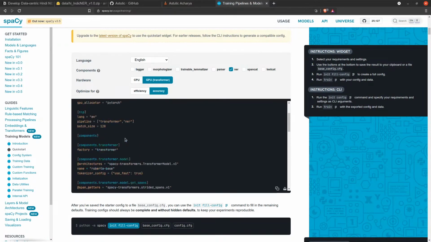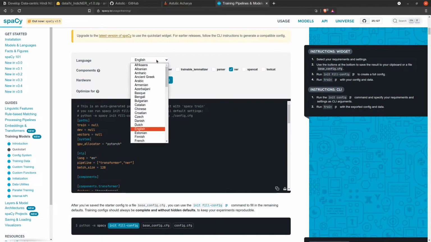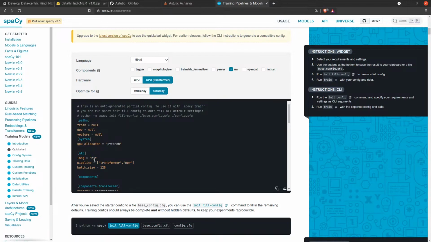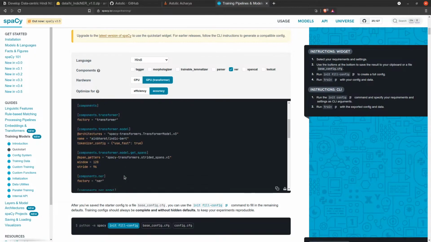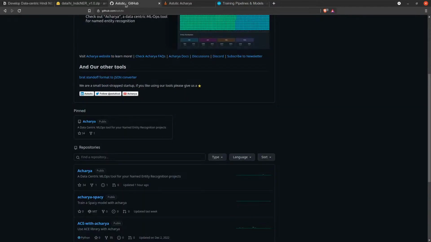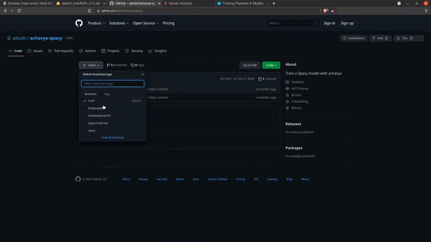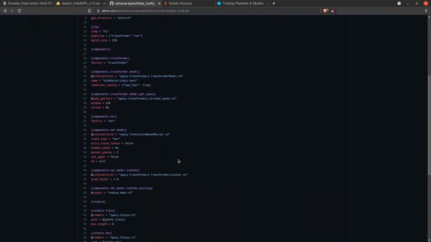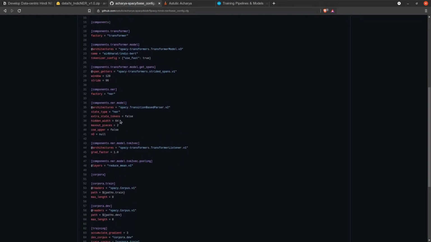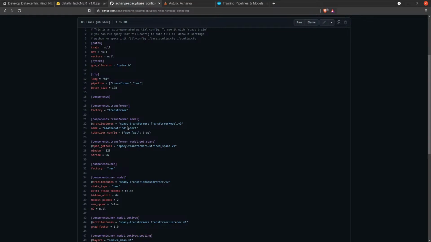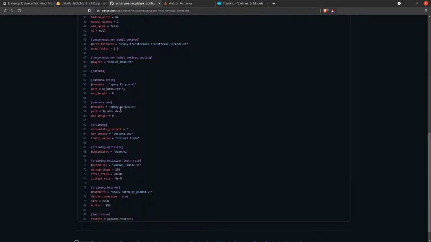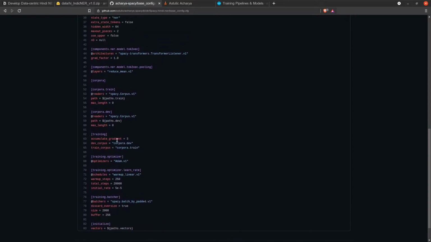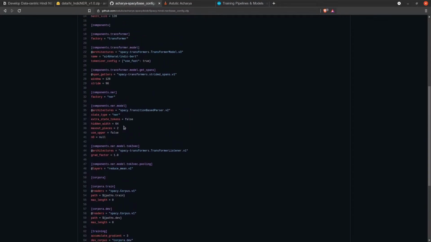So it's giving us a base config. Here what we can do is change the language to Hindi. So in the config, the language has changed to Hindi, and you can save this as a base config. I've been told that in Acharya spaCy, under the spaCy Hindi NER branch, there is a base config. Here they have Hindi, and I think they are using the AI for Bharat Mbert module.